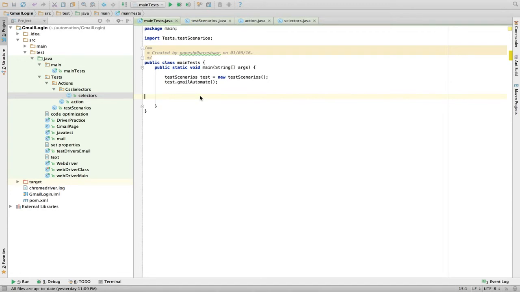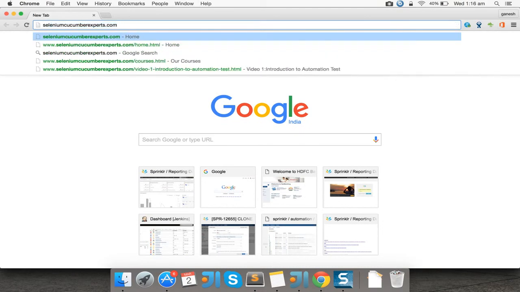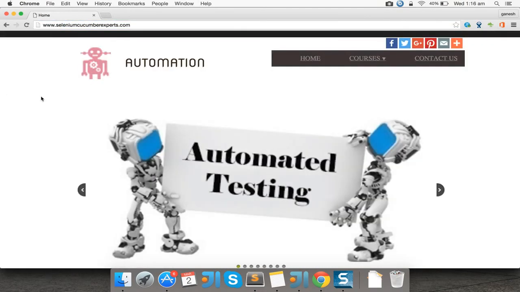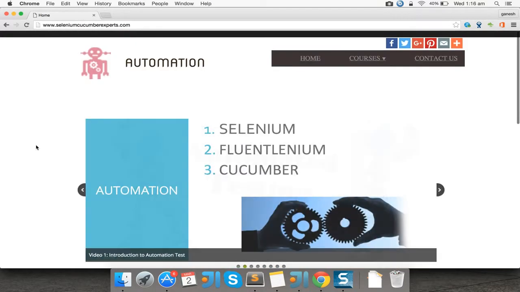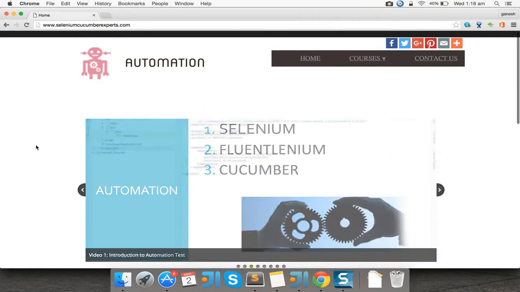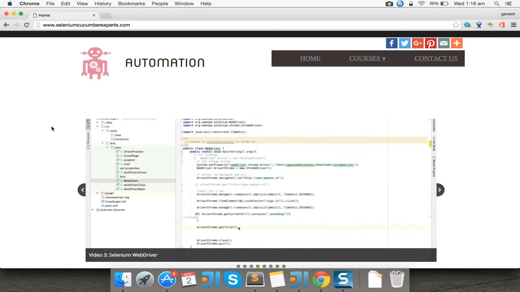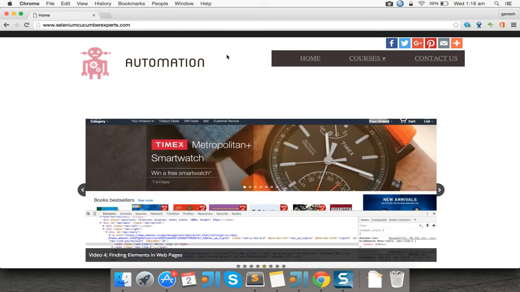Before that we will go to our website, which is seleniumcucumberexperts.com, and this is our website. Welcome to our website. Before automating any web application, we should be comfortable with the elements in the web applications. So I'll go through my website so that we are exposed to it once, and after this you can automate anything in this website.